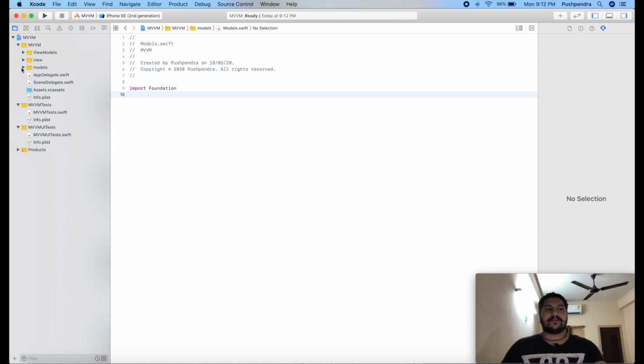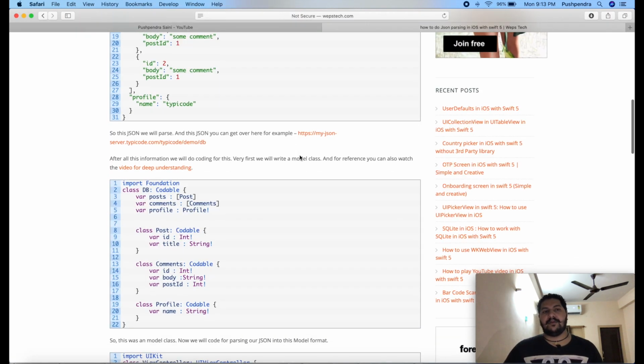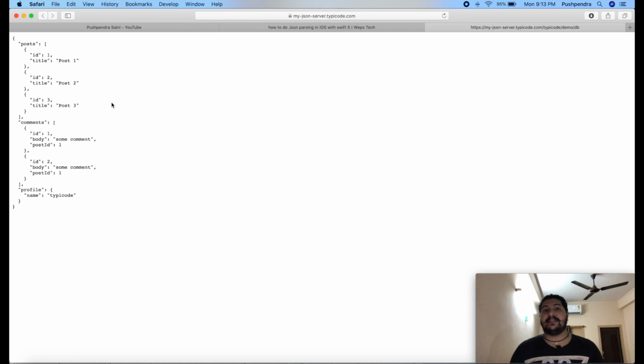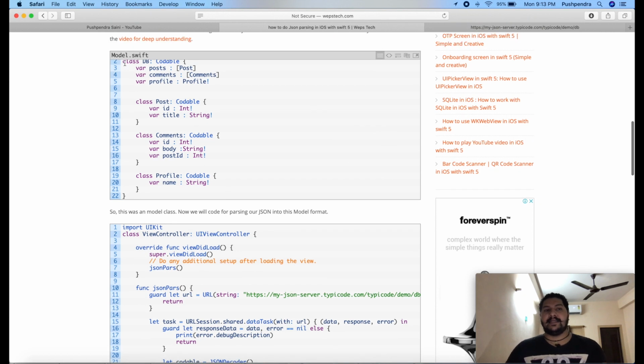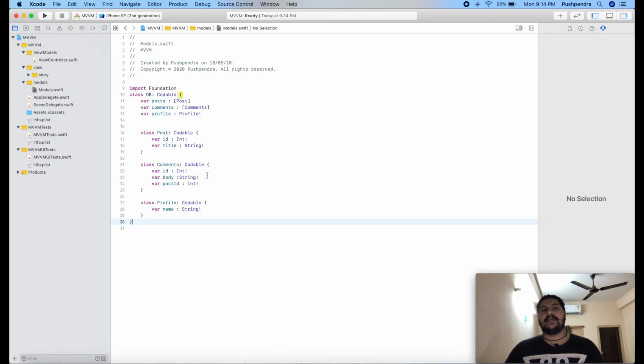From here what I'm going to do is create one service. In a previous tutorial I have already explained how you can parse your JSON. So with the help of this service, this is the URL for JSON. This JSON I will parse into my Xcode project, and we will use it inside our project. This is the posts array, and this is comments. First of all I'll create this class DB. So from here I'll copy and paste this code here. DB is my one model.